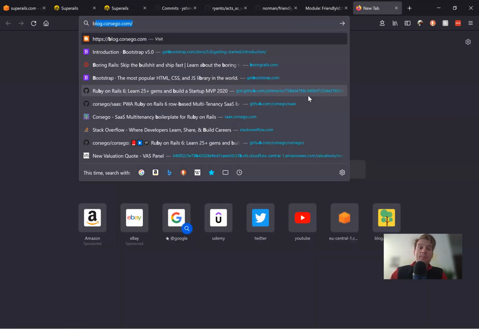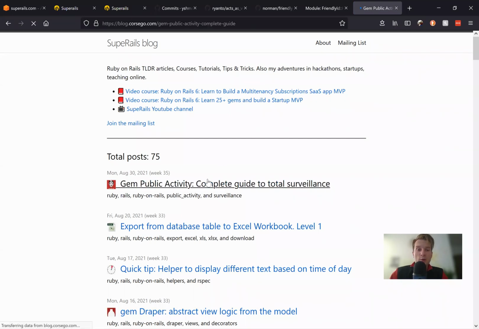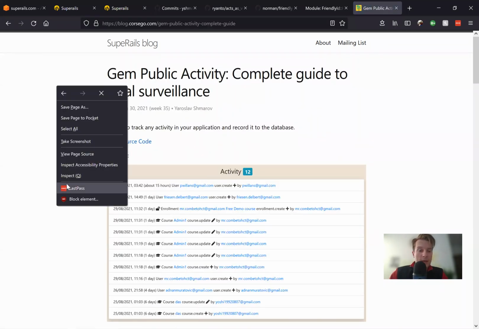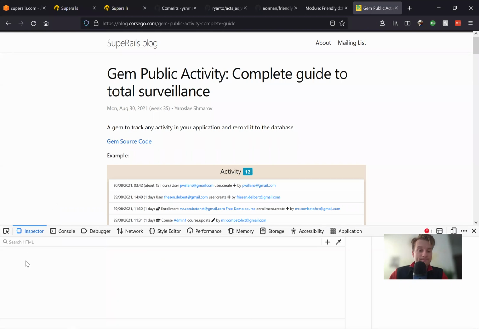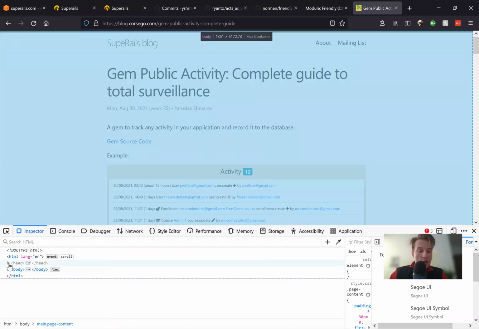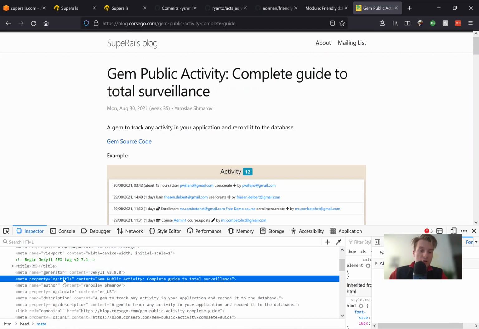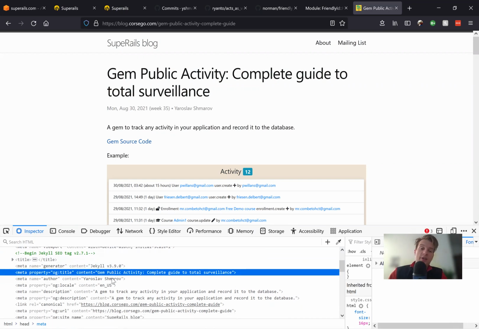Let's go to a blog, for example, and compare the post titles. So I will open this blog post, go to inspect, and go to the head. And here you see we have meta OG, so open graph title. And here we have gem public activity, so the name of the post.